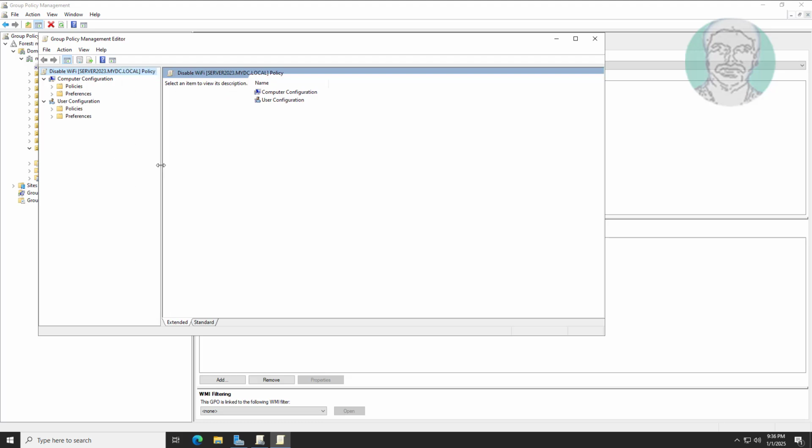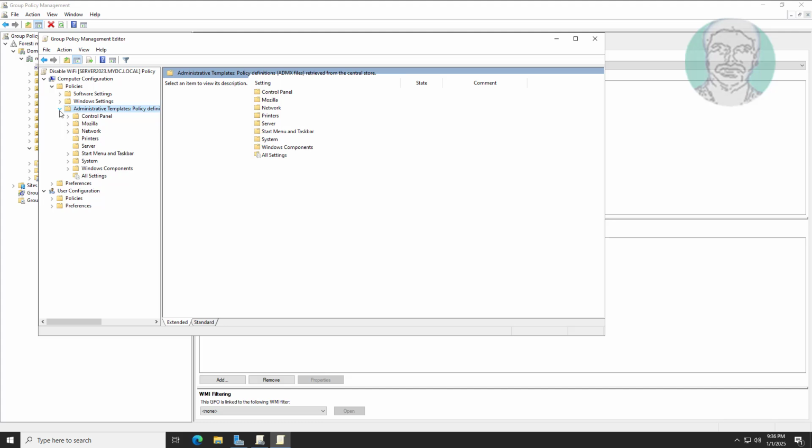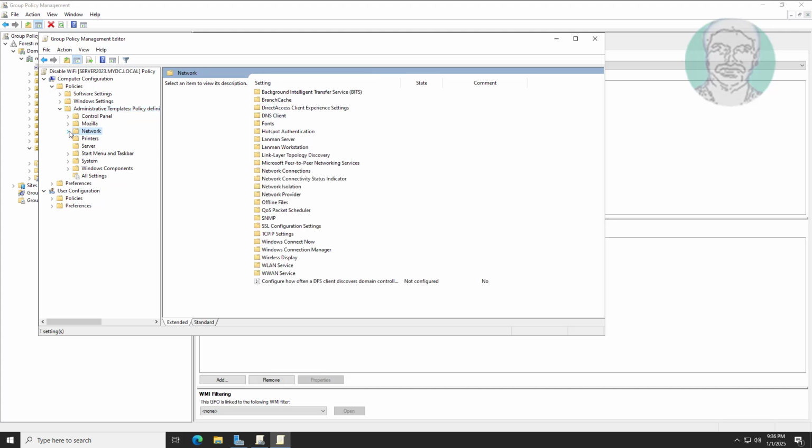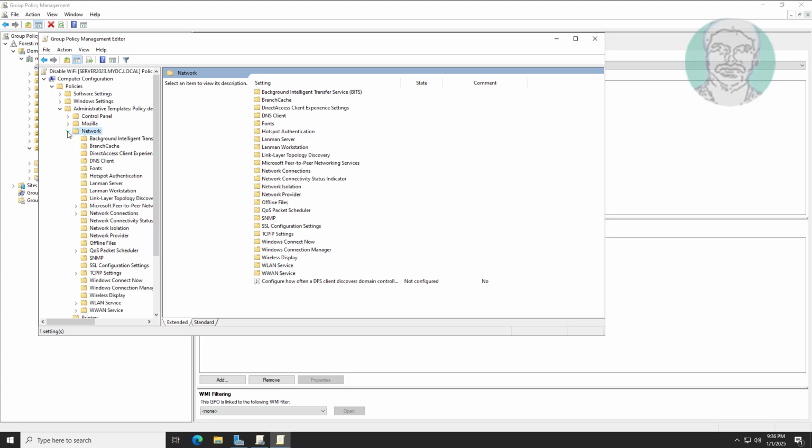Click and expand Policies under Computer Configuration. Click and expand Administrative Templates. Click and expand Network. Click and expand Windows Connection Manager.